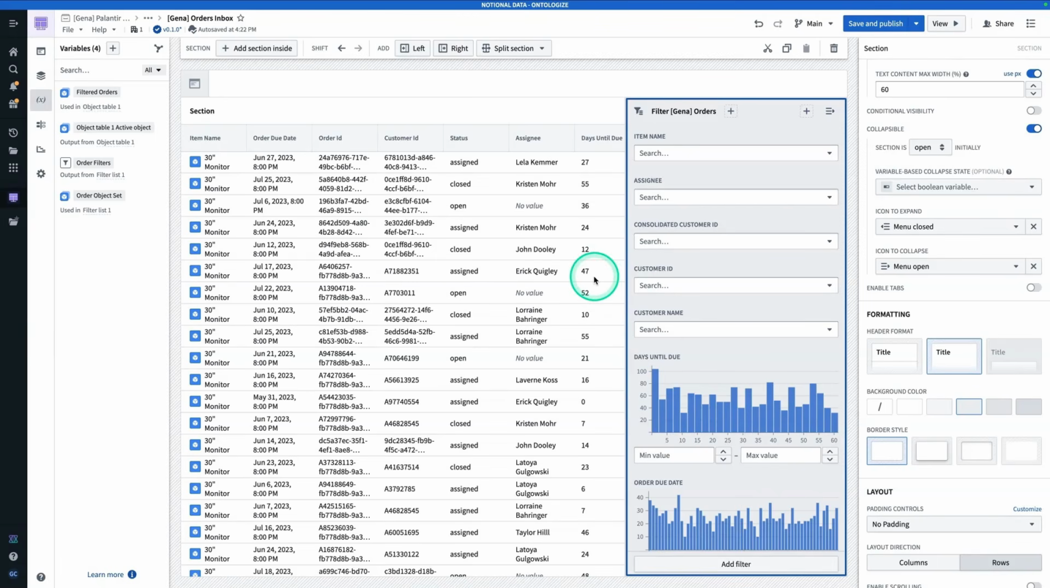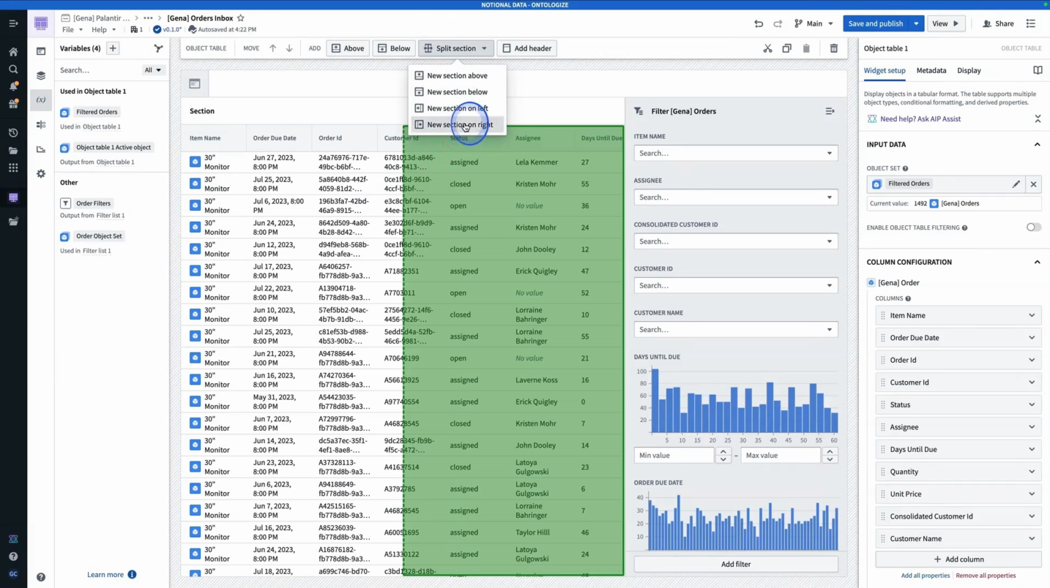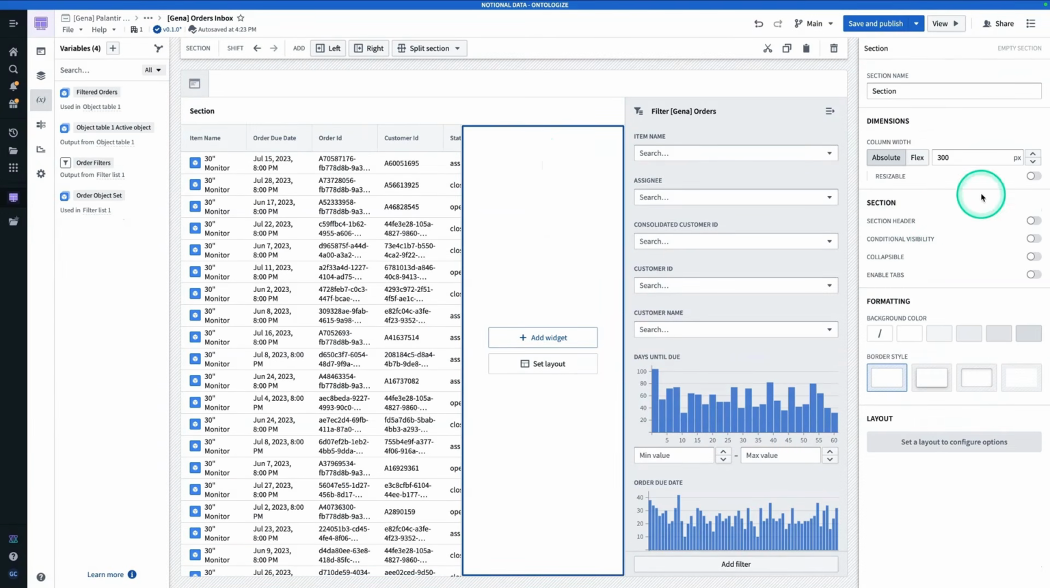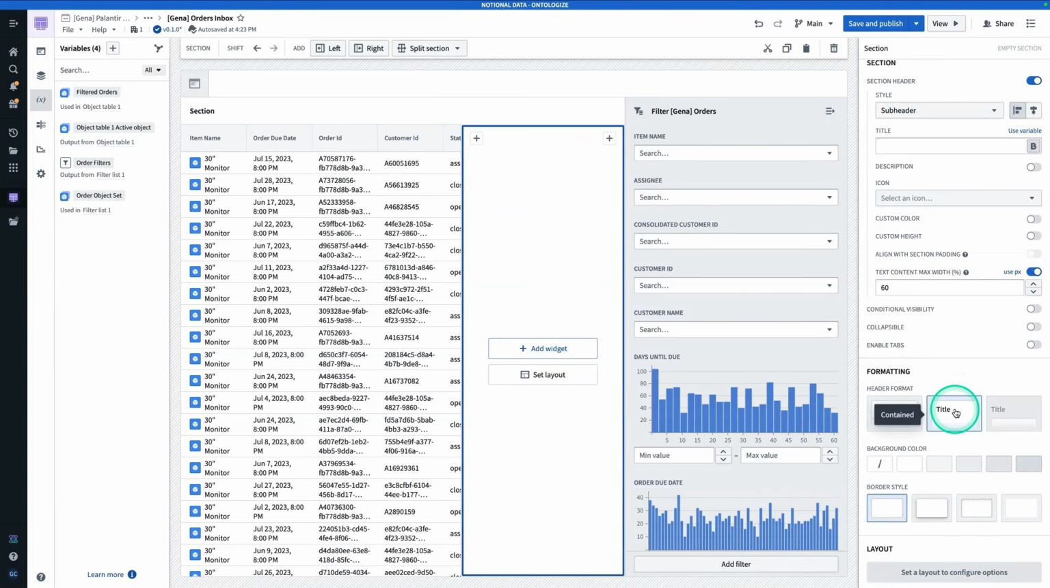Now let's add a new section to our app. So you're going to click on the object table, and you're going to hit split section and new section on the right. And that's our new section. Now click on that section, and you're going to toggle on the section header. Now we're going to delete the title, and we're going to change the header format to contained.